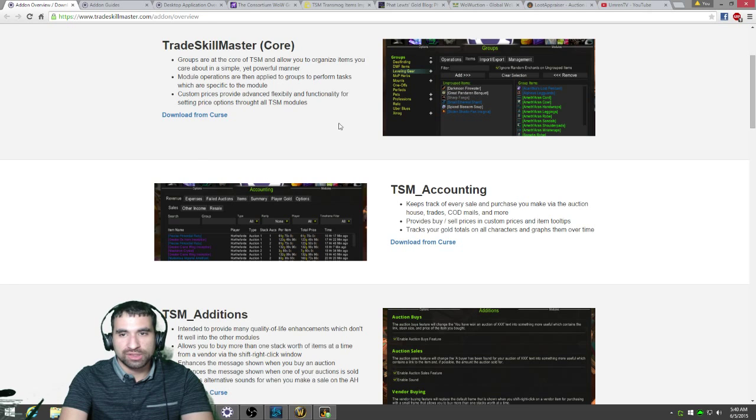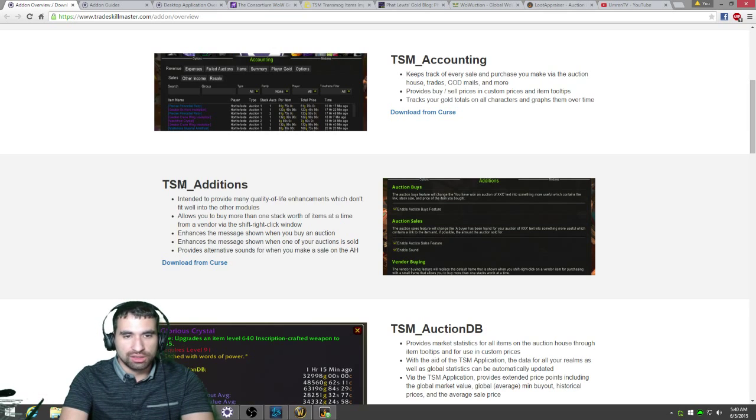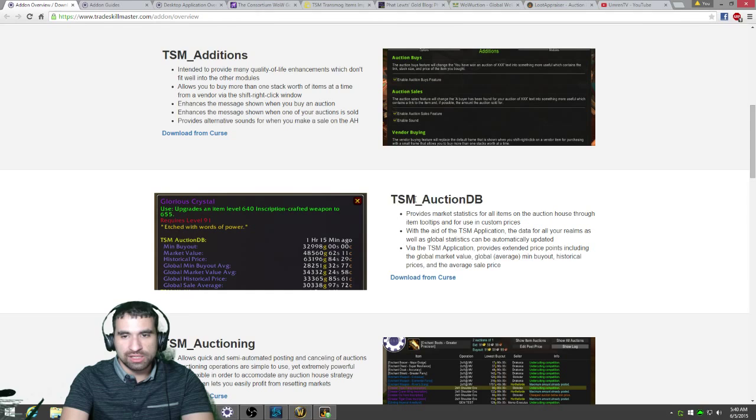There's the core, the accounting. I would recommend getting anything and everything that says TradeSkillMaster. If it has a TSM stamp, get it. Get the additions, Auction DB. Auction DB is really good. It's an hourly rate, I believe. Don't quote me on that.